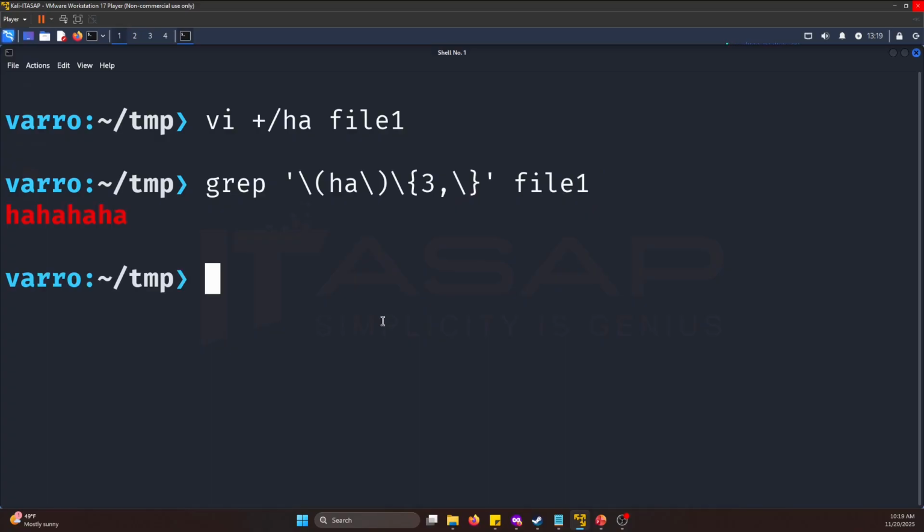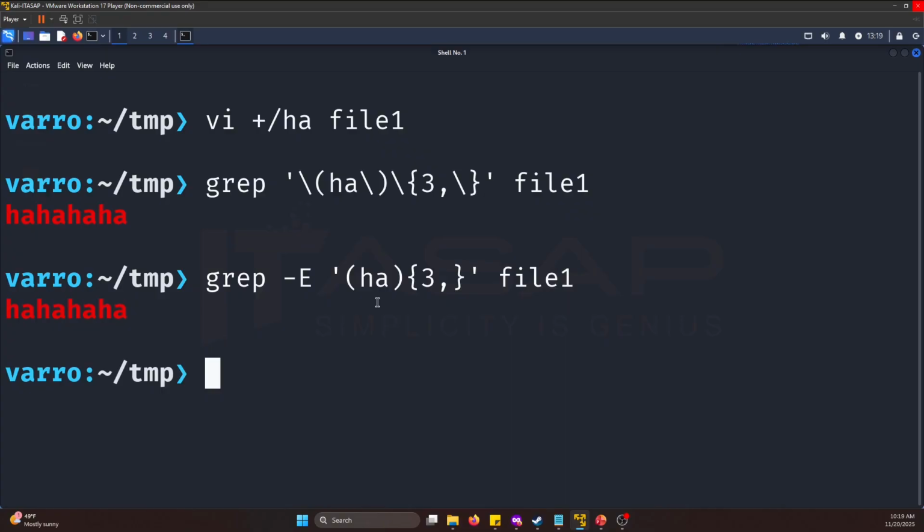Now look how complicated that pattern is. Now we got the match. That part is great, but can we simplify this a little bit? Let's use the extended grep or grep -E option. See how much easier that was?